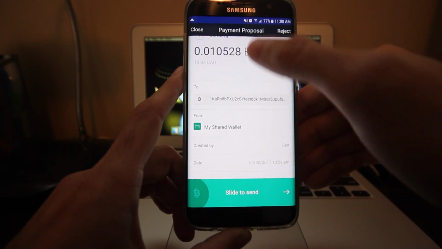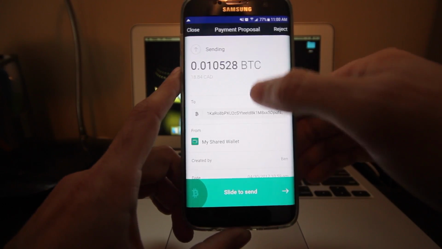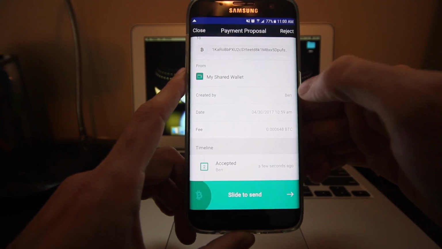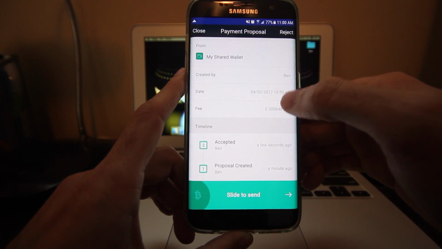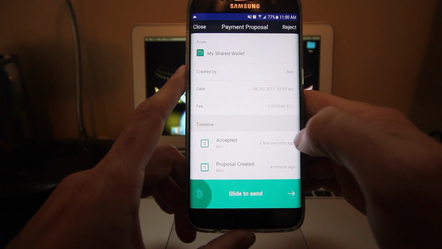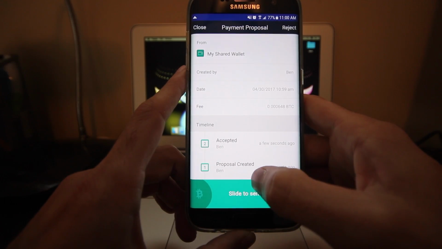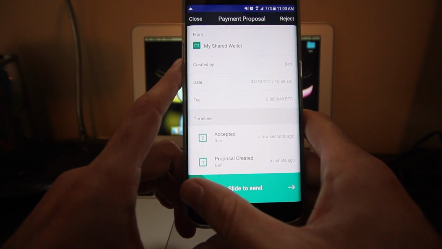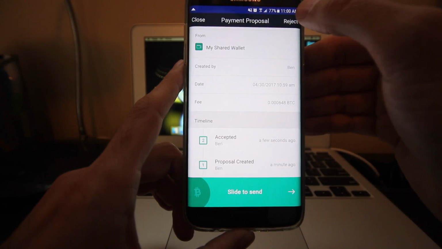And if I click into this proposal, I will have the power to reject or approve this transaction. So I see all the details. I see how much is being sent. I see what address it's going to. I see it's coming from my shared wallet and it was created by Ben. And I can see that it's been accepted by the other party and created by the same party. So I have some options here. So I can slide to send at the bottom, or I can hit reject up top.